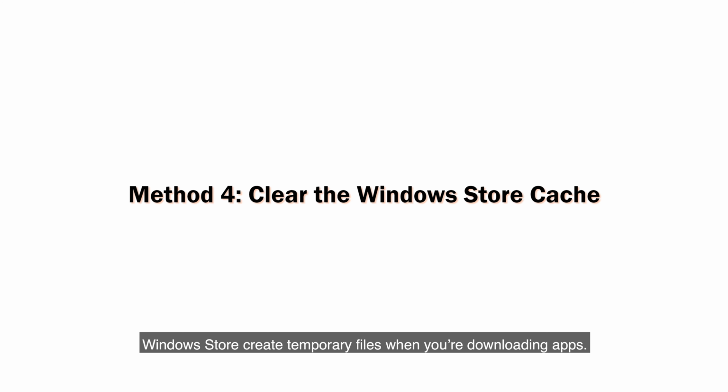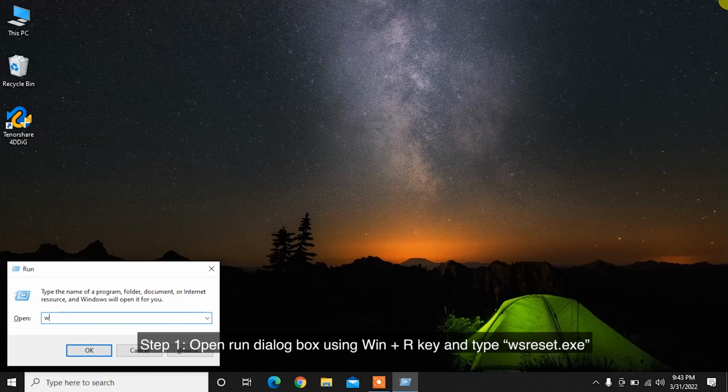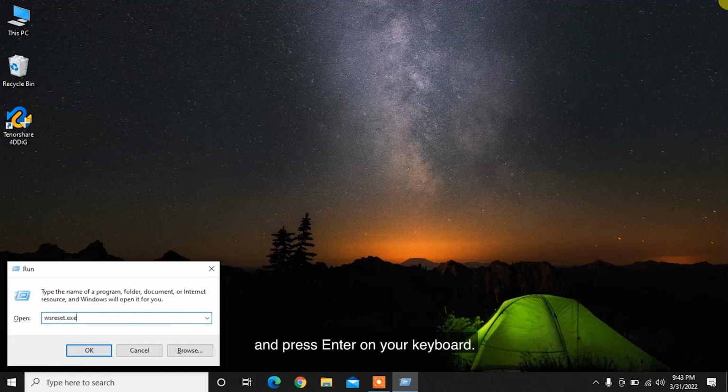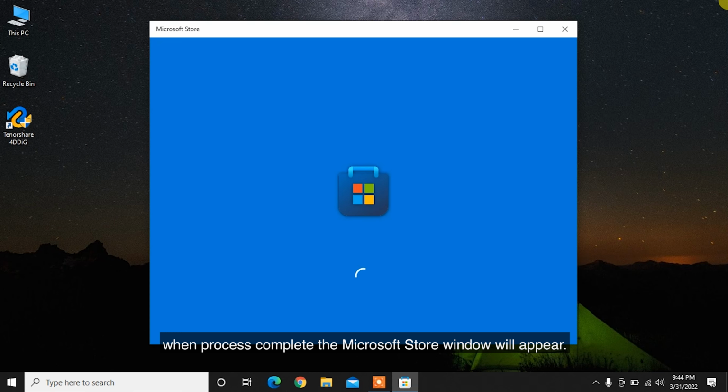Windows Store creates temporary files when you're downloading apps. To clear the Windows Store cache, follow these easy steps. Step 1. Open the Run dialog box using the Win+R keys, type wsreset.exe and press Enter on your keyboard. Step 2. Wait for the process to be complete. When the process completes, the Microsoft Store window will appear. That's how you can clear the Windows Store cache.